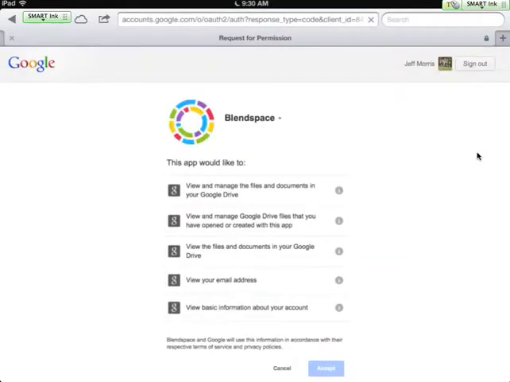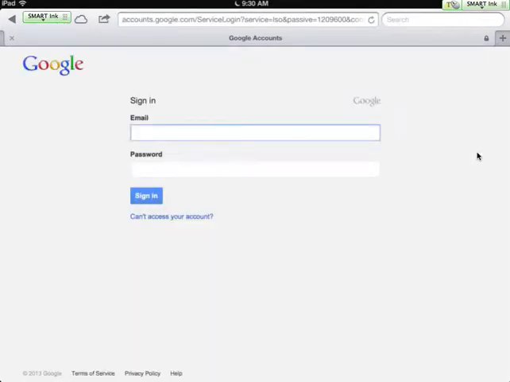If you already logged into your Google account, what I'd like you to do is log out and make sure you sign in with your school Google account. So I'm going to hit sign out because I was already logged in. And so I want to make sure that I use my school Google account.